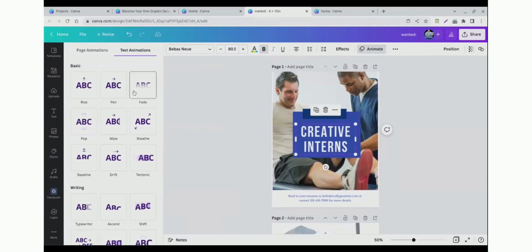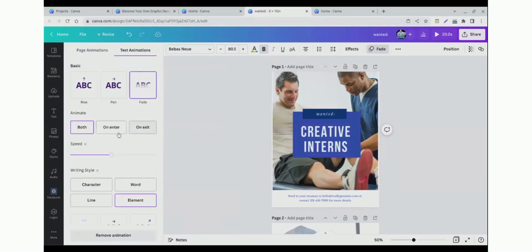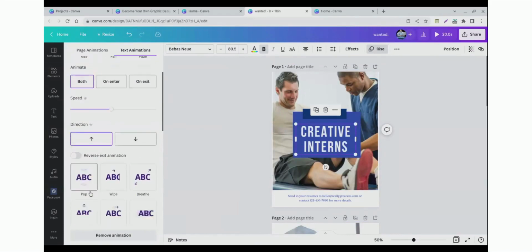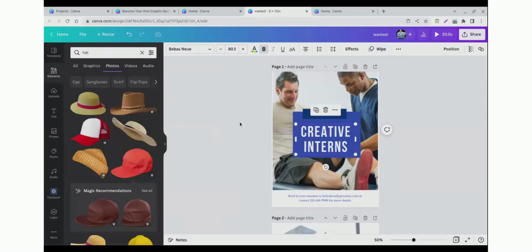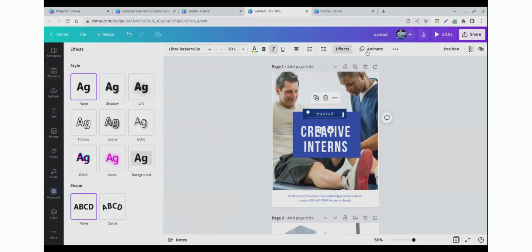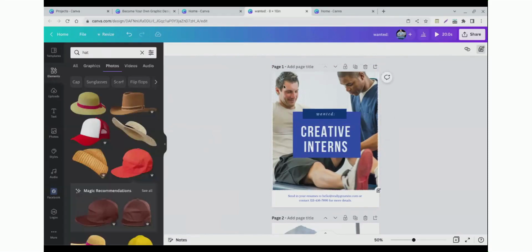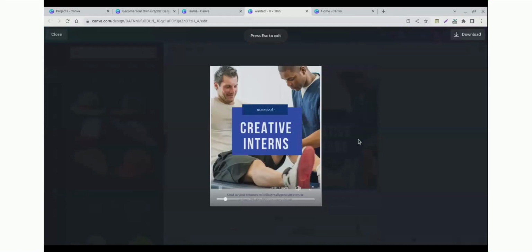Look on the right side. So fade, okay, rise, and it gives you all these different tools that you can do. So now let's say I wanted effects on that too. Animate, breathe. You can scale it. The background. It'll let us do the background, but see, and then when you click play, there's our post.